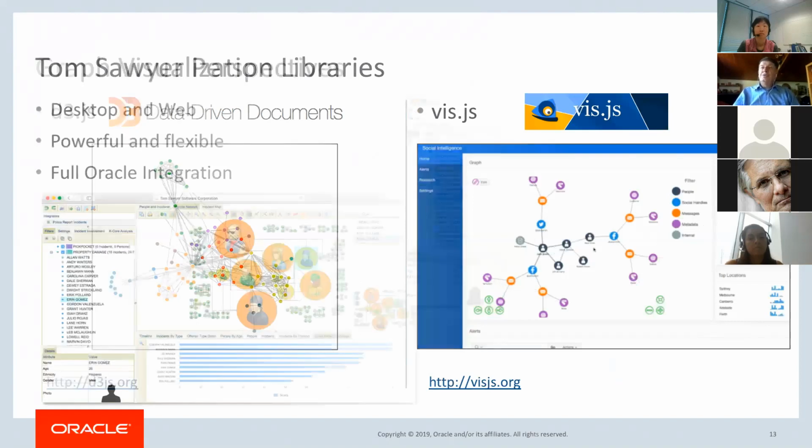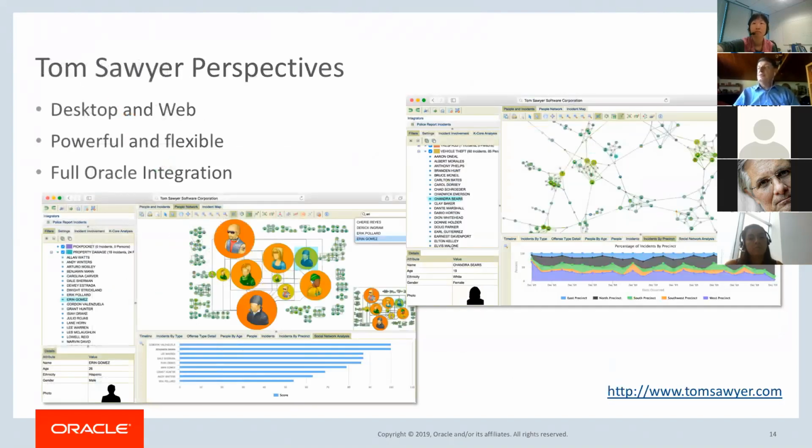There are commercial tools. Tom Sawyer Perspective. Tom Sawyer software is a pretty good, loyal partner to Oracle. Their main offering is called Tom Sawyer Perspective. It's fully integrated with Oracle, so you can use that to view graphs, to interact with the graphs, to issue analytics. Available on desktop, so thick client and web installations.